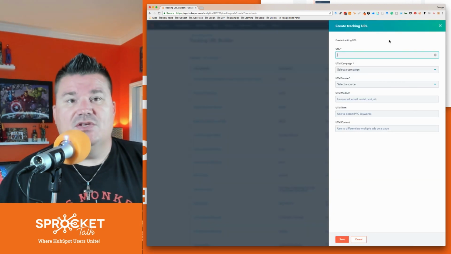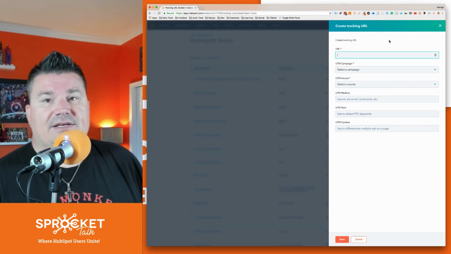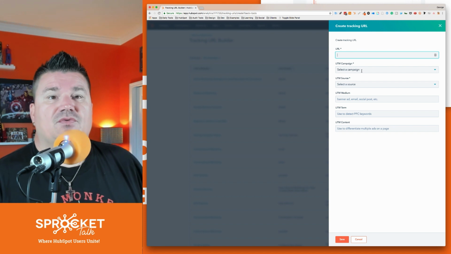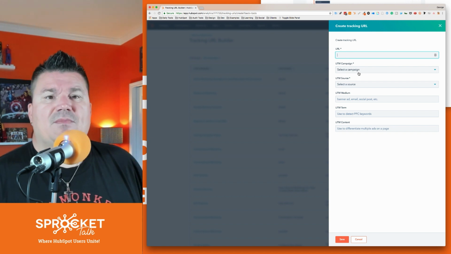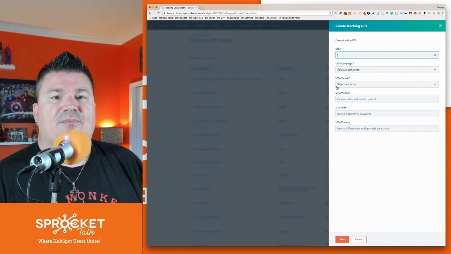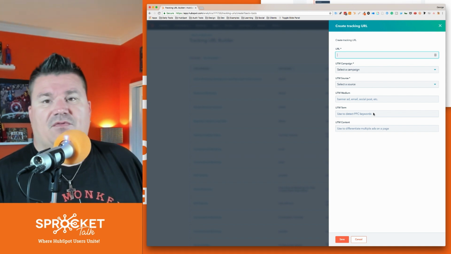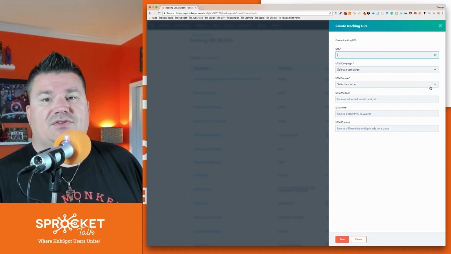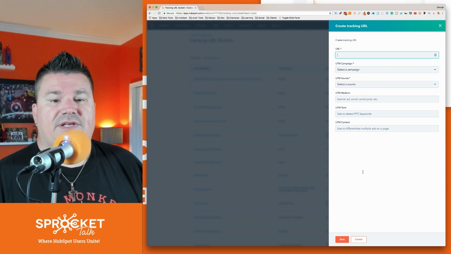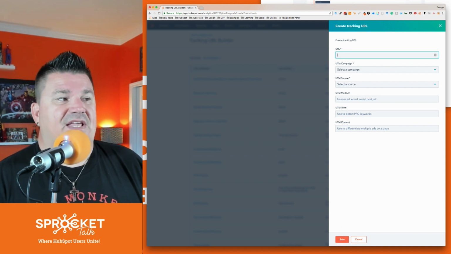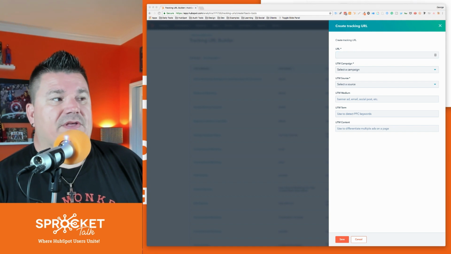When I hit create tracking URL, you're going to see that slide-in come in. It's going to ask you for a URL, a UTM campaign or select a campaign, UTM source, UTM medium, and all of this other information that we can put in here. A couple of these are dropdowns, a couple of these are fill-ins, but we can go ahead and hit save if we want to.